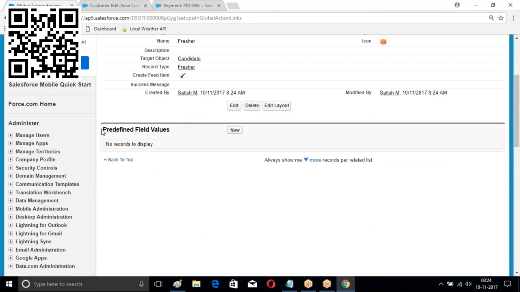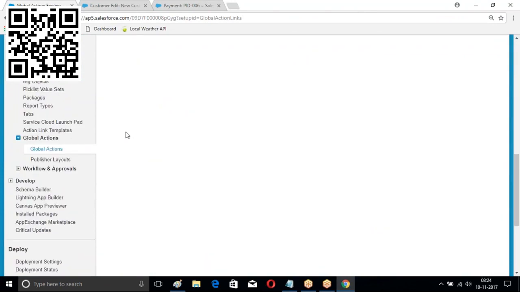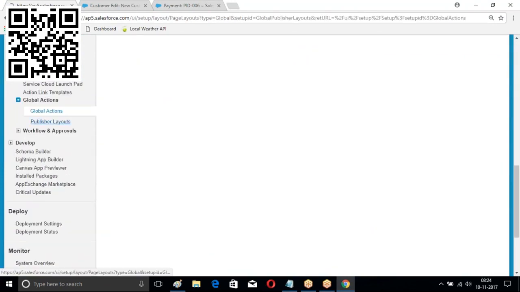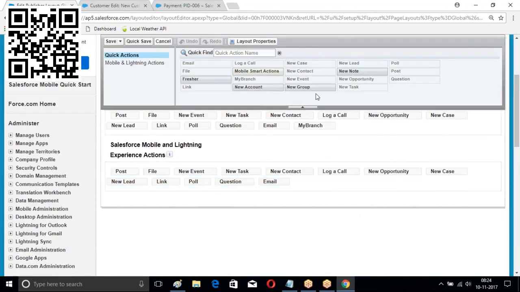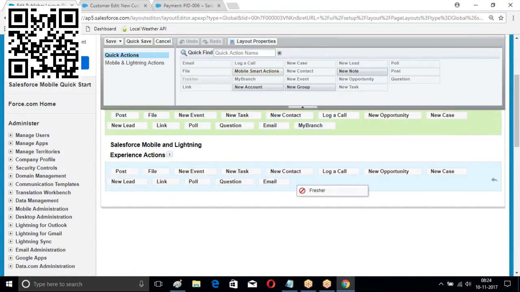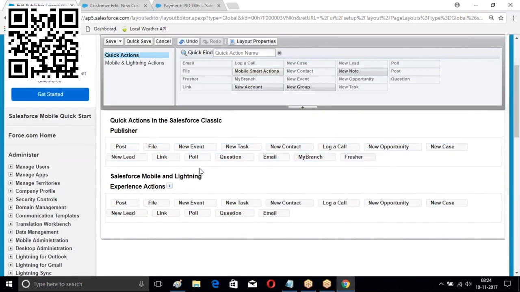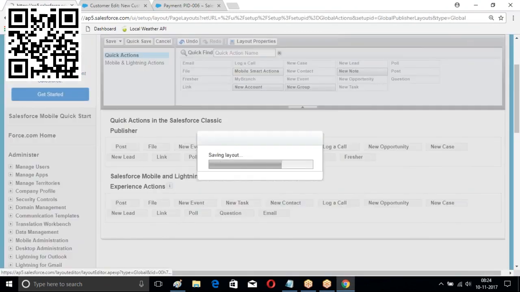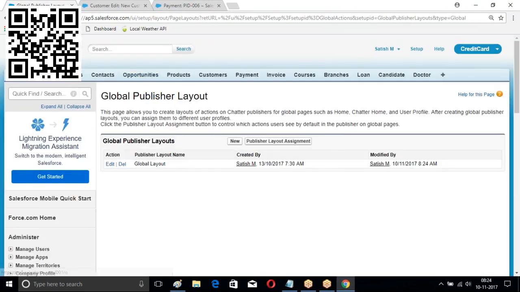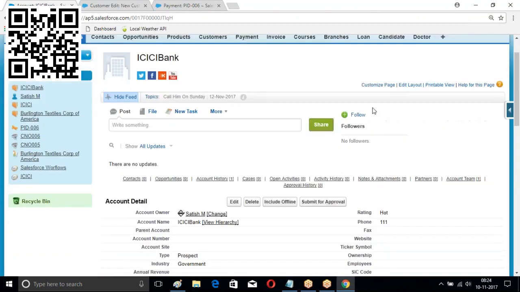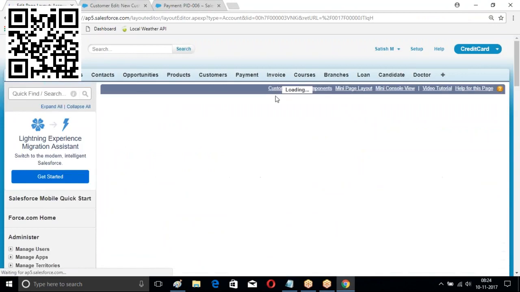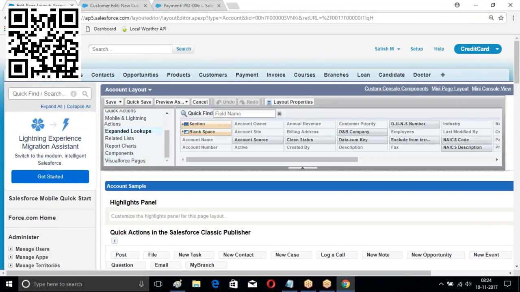How you are supposed to add these actions? Publish, edit. Suppose go with fresher. Add this to mobile, lightning or classic. Fresher. Publish it. Then go to object. Go to page layout. In the page layout, you're finding actions, quick actions.